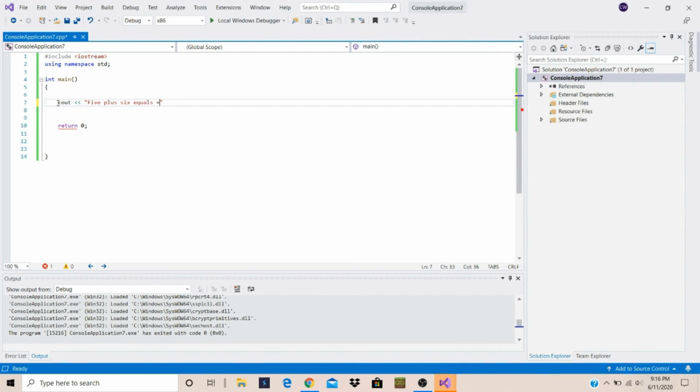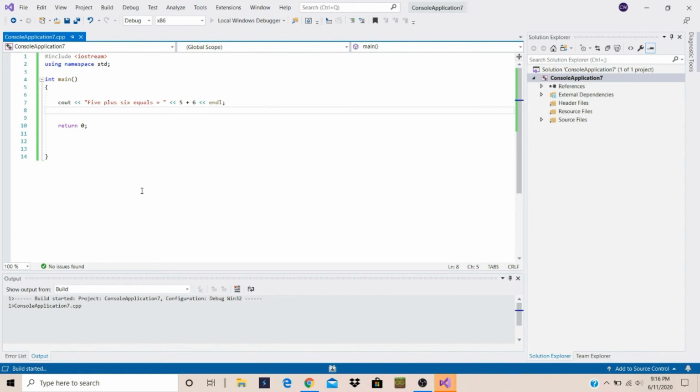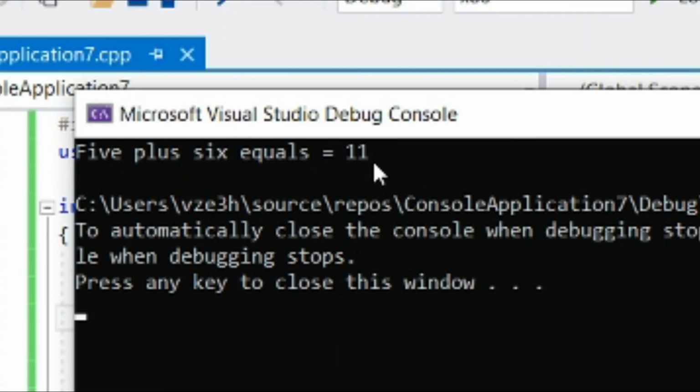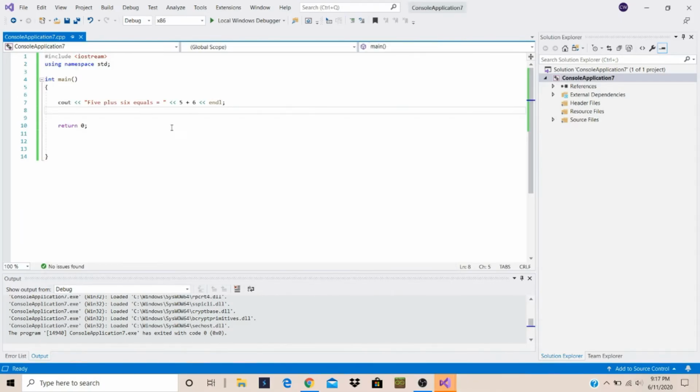equals, put an equal sign there, and then what I'm going to do is that I'm not going to put any quotes, because this is where the computer does the programming for me. So I will do 5 plus 6, and then I end the line, and once that part of the line executes, it will do this math problem. So I will show an example here. And it does it. 5 plus 6 equals 11. And I can press any key to close this window.